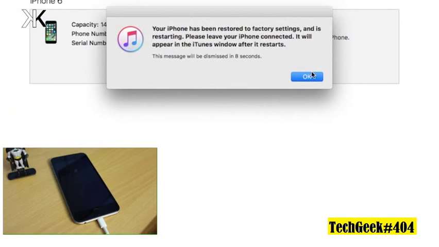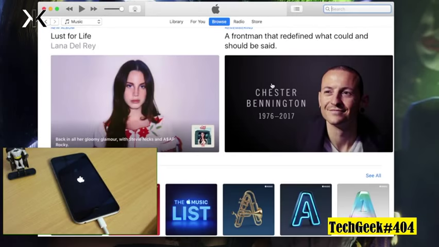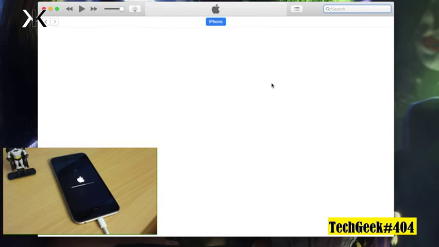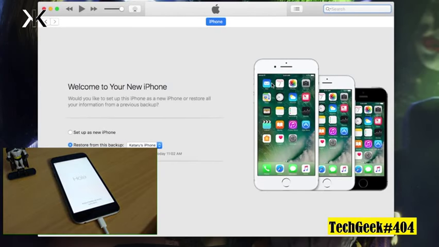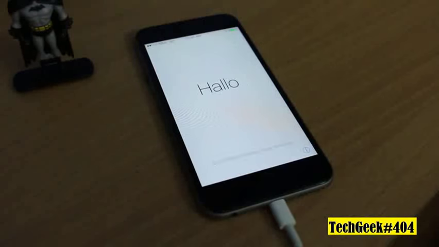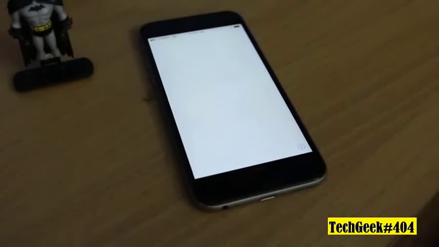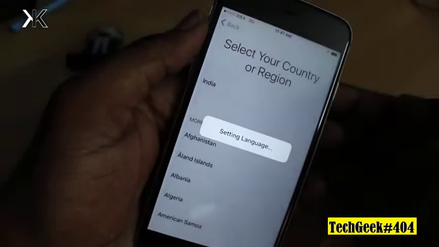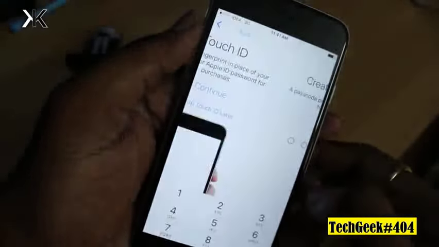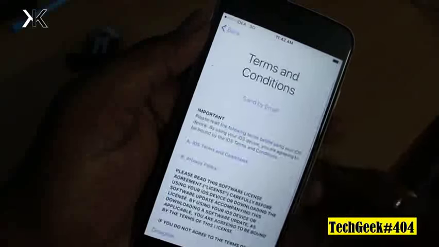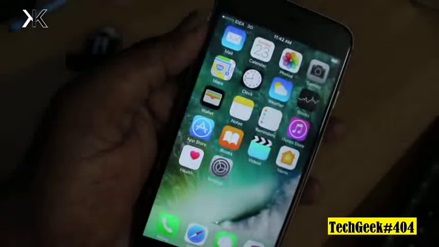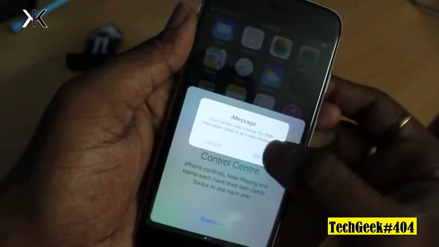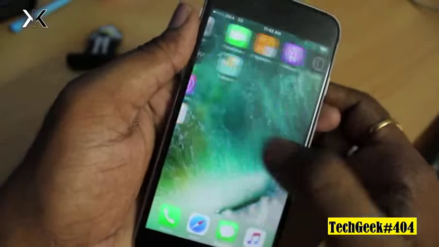Alright, so now iTunes has successfully flashed the new firmware, which is iOS 10.3.2. Don't interrupt your device and don't detach the USB cable until you see the message on iTunes like Welcome to your new iPhone. When you see this message, go ahead and detach the USB cable from your iPhone. Now I'm going to bypass the welcome screen by fast forwarding the video so that you don't get bored. That's it, and that's how you can downgrade your iPhone from iOS 11 to iOS 10.